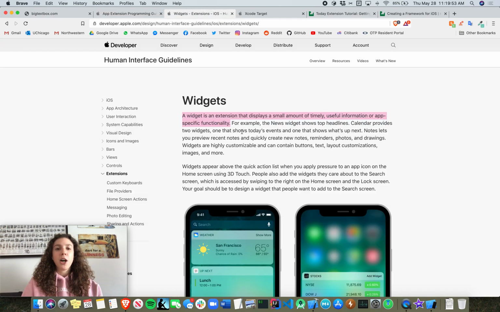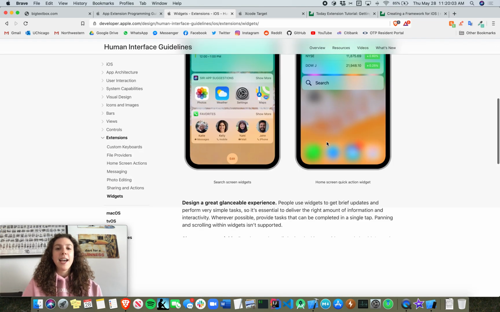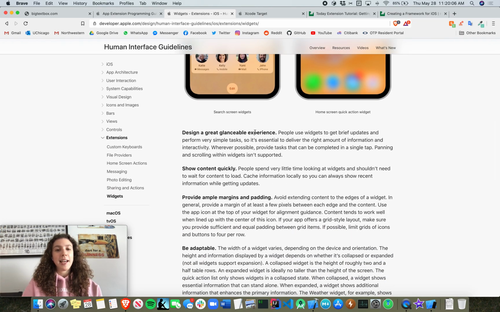And some documentation specifically about what the Today widget's purpose is: it's supposed to display a small amount of timely, useful information or app-specific functionality. And per the HIG, it should be glanceable and it should show content quickly. So the Corona Tracker app is really a great candidate to have a Today widget because people want to see that quick, up-to-date information on how the pandemic is going around the world.